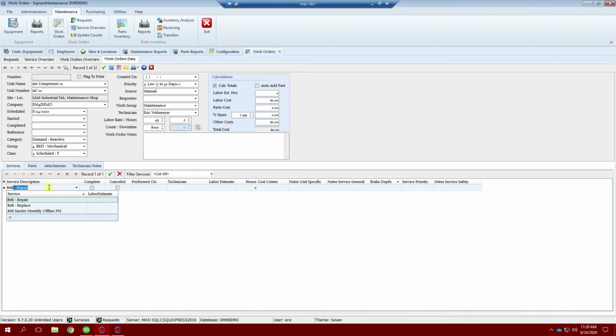And the way that we describe this is we go noun, verb. So in this case, it's a belt. If I type in belt, then it tells me all of the different things that I can do. So belt repair, belt replace, we're going to replace a belt. Now, none of these need to be filled out, because I haven't completed it, I haven't performed it.